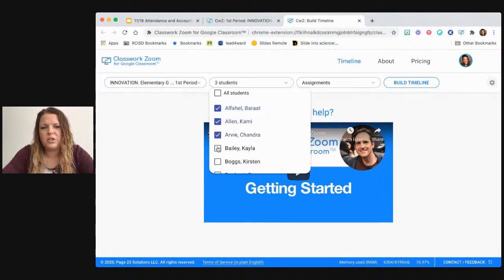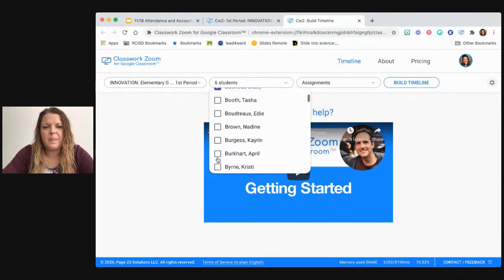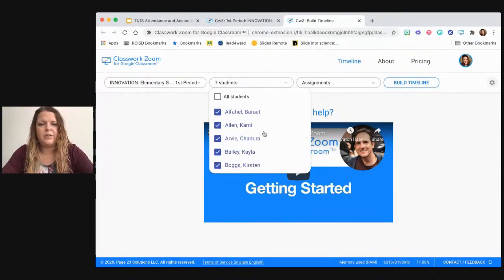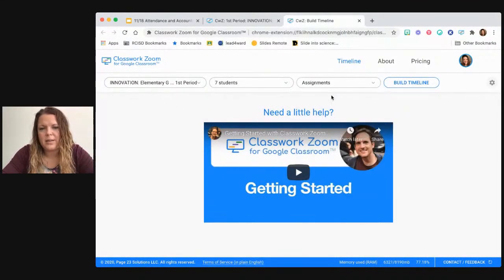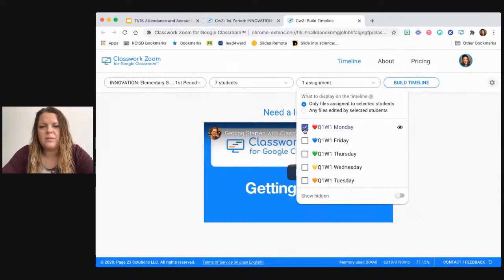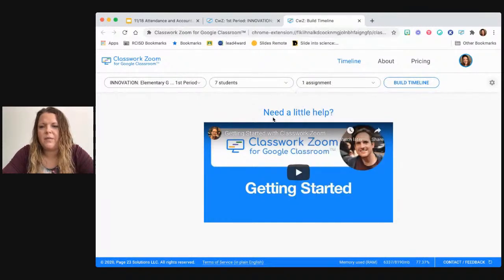Just choose a few. I'm just going to choose a few because it may take a while for it to load. So the assignment also has a drop down, and it's going to give you all the assignments that are assigned to that classroom. So I'm just going to pick this one assignment on Monday from the first quarter.